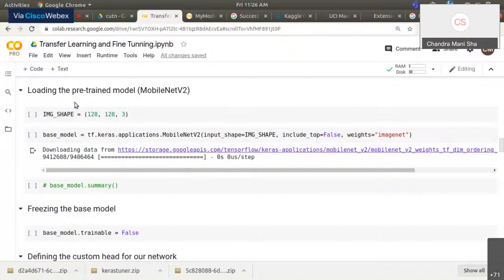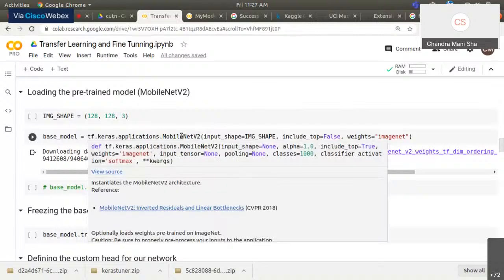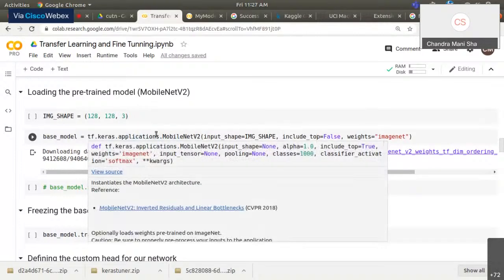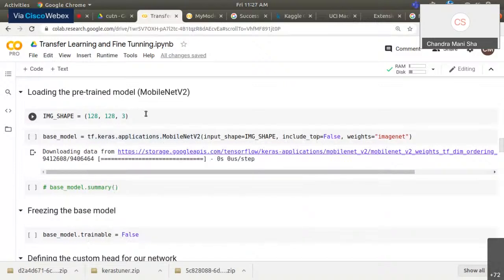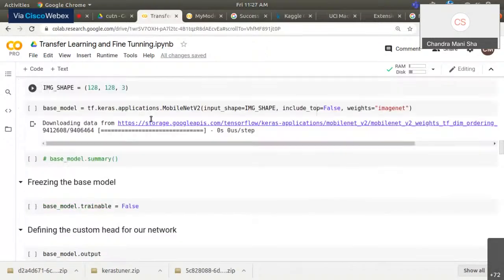So what we are doing here is defining an image shape. We'll be working on image sizes of 128 by 128 by 3. And every architecture supports only some given image sizes. Like for this MobileNet V2, it supports 96 by 96, and I think 128 by 128, and 256 by 256.